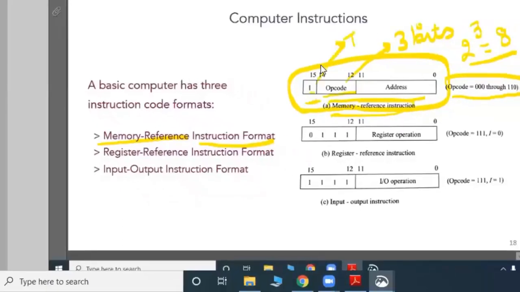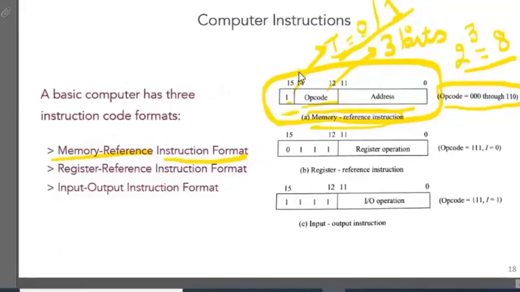Now I can be 0 as well as 1. We have discussed that in the case of indirect addressing mode, the I will be 1, but in case of direct addressing mode, the I will be 0.